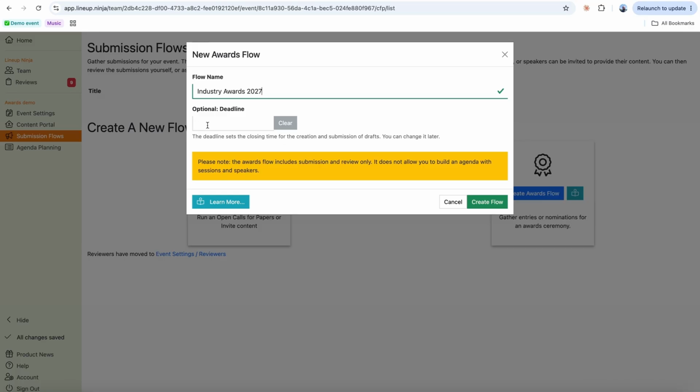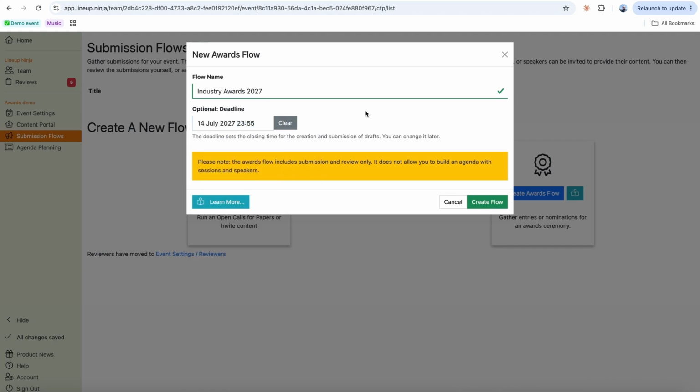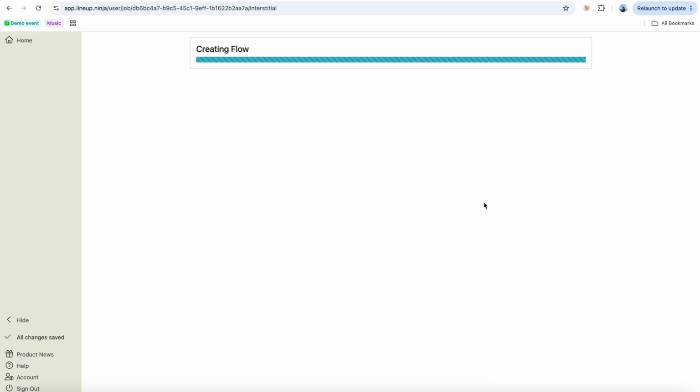This will apply to the draft stage for your awards. So let's just say July the 14th. It'll default to 5 minutes to midnight. You can change it if you want. Okay, so hit create flow, and this will create the flow.